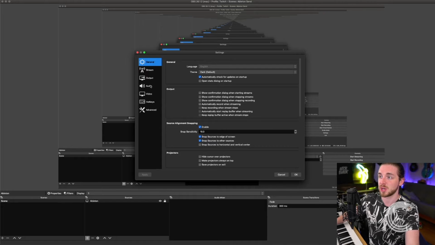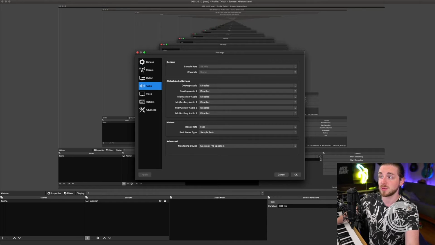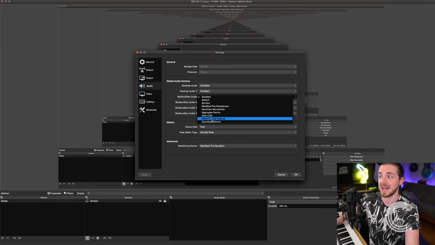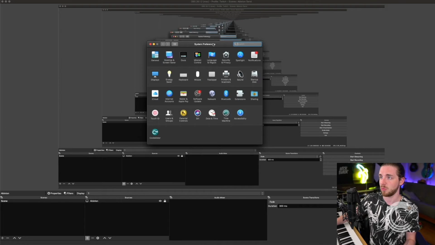Then you're going to go into OBS, and excuse the inception of OBS there. You're going to go to Audio, and you're going to go to Mic Auxiliary Audio, and you're going to select iShowU Audio Capture. This is going to route the audio from Ableton into OBS. Now, depending on what DAW you're using, you may have to go into your sound settings in your system preferences, and that would be here.